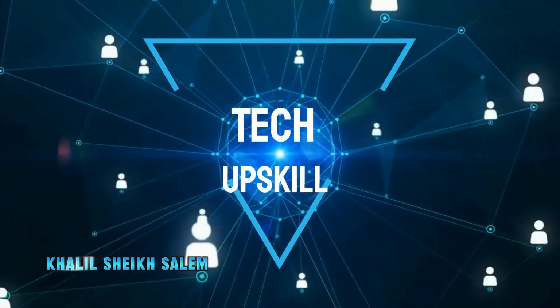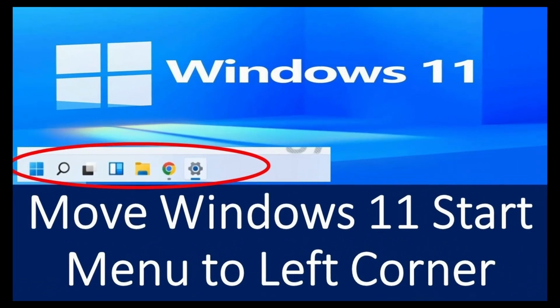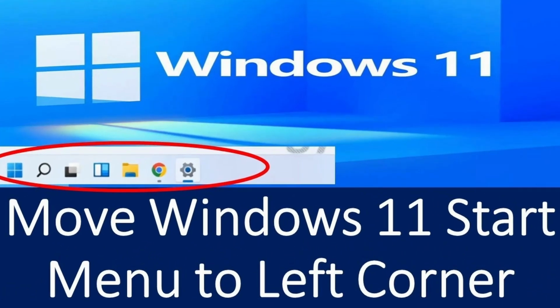In today's video I will show you how to move the Start menu back to the left corner in Windows 11. And now, let's get started.